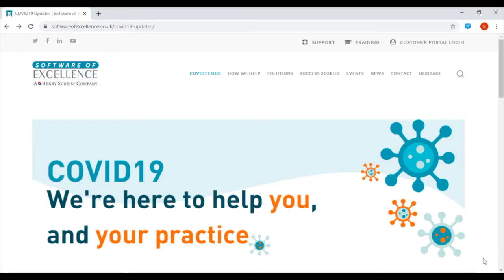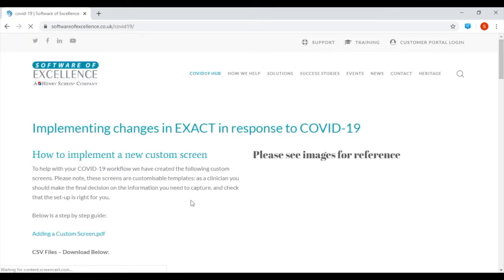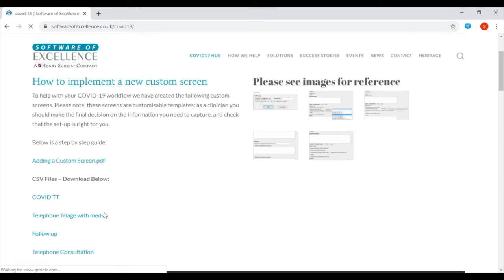Today I'm going to be showing you how to import COVID-19 custom screens into Exact. First of all, you will have to download the custom screens from the hub. Put the files into a location on your PC that's easy to find.